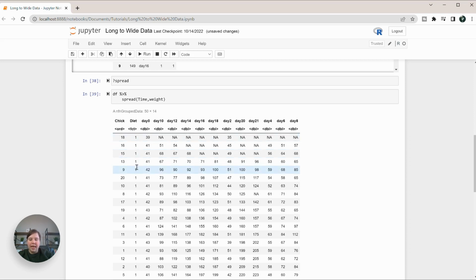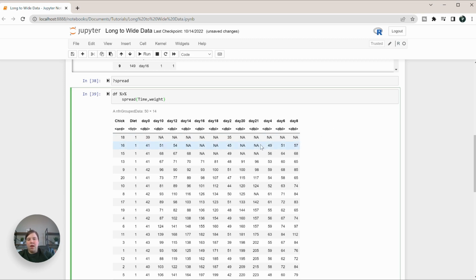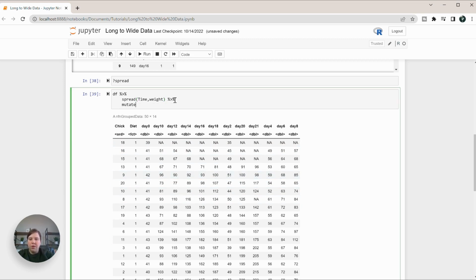So now you can see we have the chick, the diet it's on, and then its weight through all of these different days. So this specific one wasn't recorded on day 10, 12, 14, 16, 18. So now what we can do is we can create a new column that takes the weight at day 20 and subtracts it from the weight at day 0. So we can do mutate to do that. And we're going to say weight change equals day 20 minus day 0.